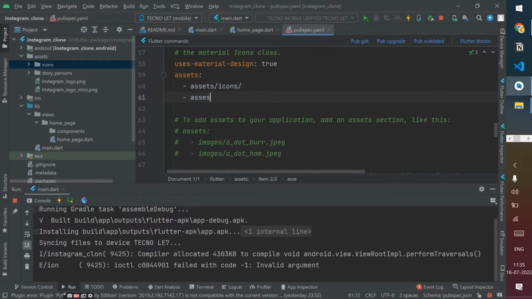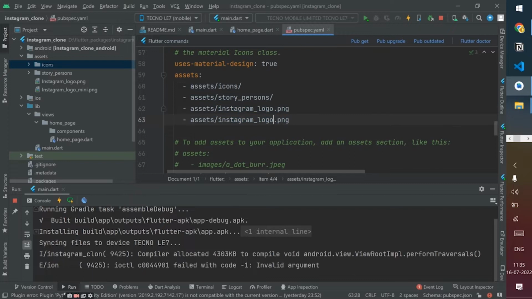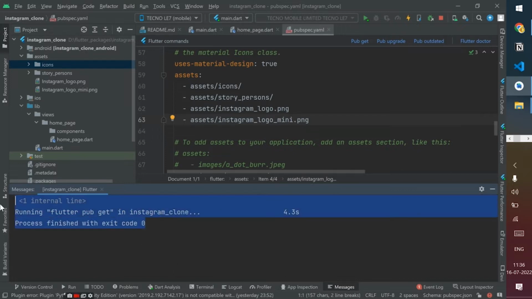So inside the assets, we have to include the story persons as well, and then inside the assets we have to include Instagram logo.png, logo menu. Now let's run the pub get. Okay, so it is running the pub get in Instagram clone and it is completed as well.